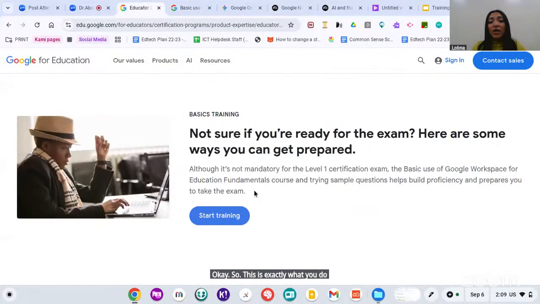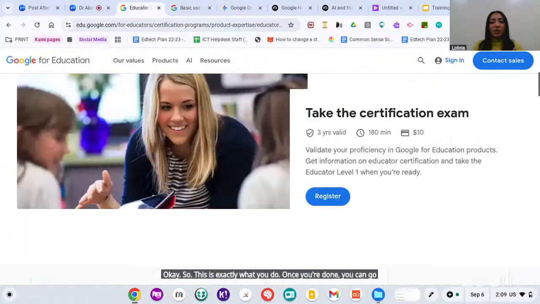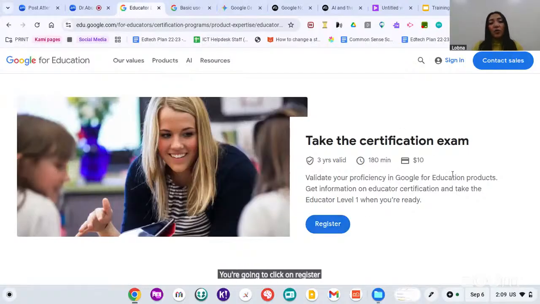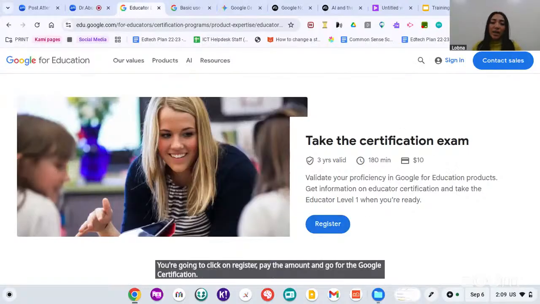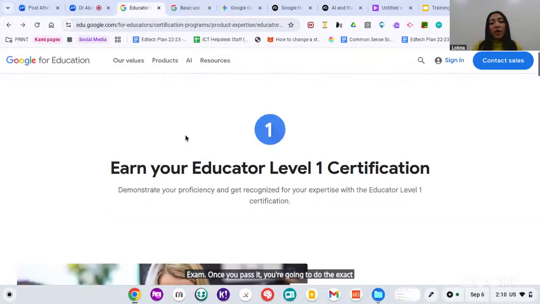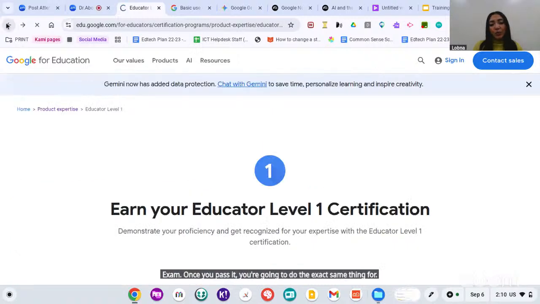Once you're done, you can go back. Now you feel you're super confident. You are ready to take your exam. You're going to click on register, pay the amount, and go for the Google certification exam. Once you pass it, you're going to do the exact same thing for level 2.